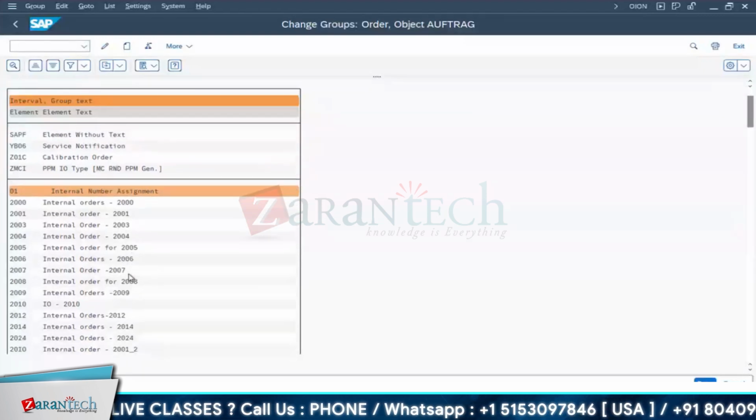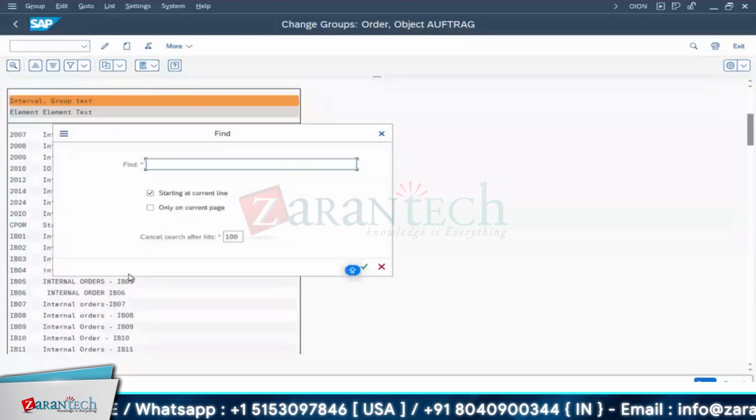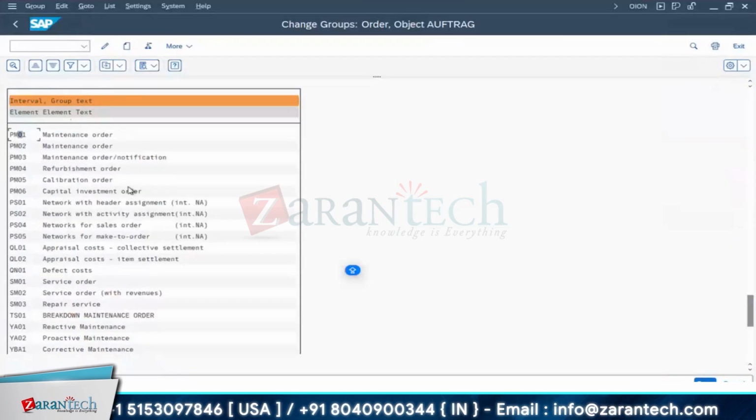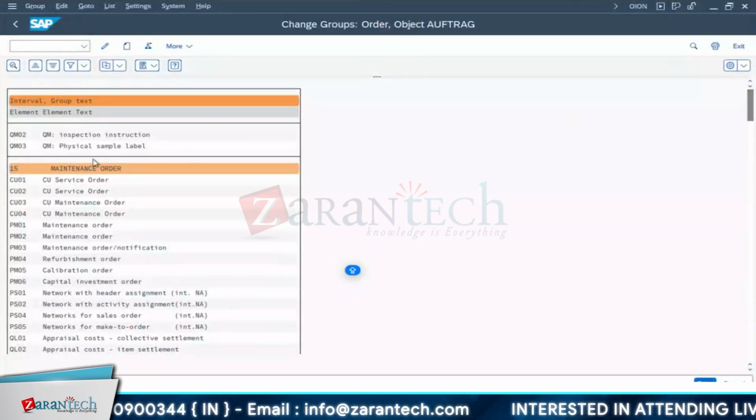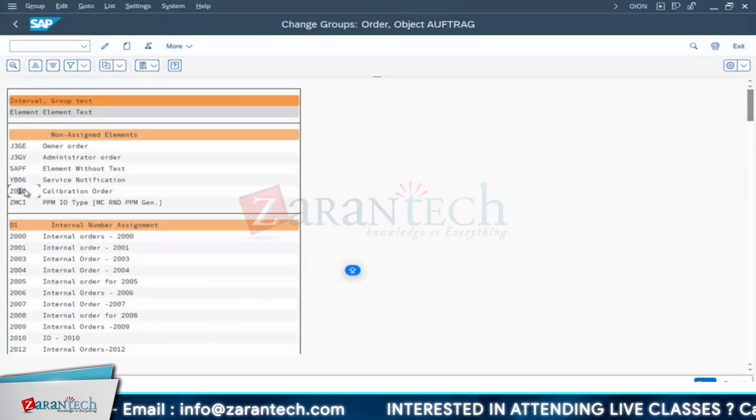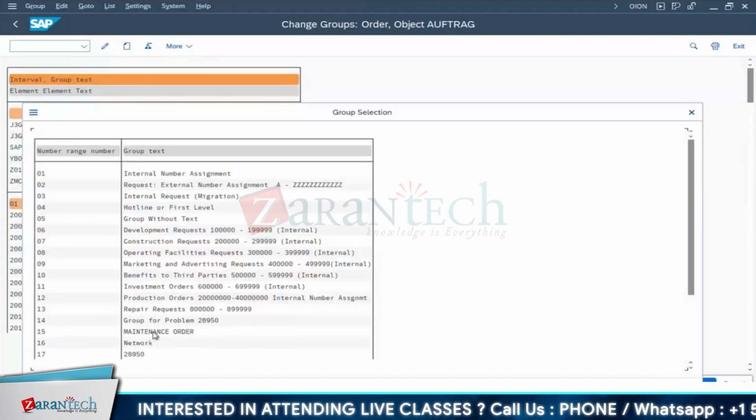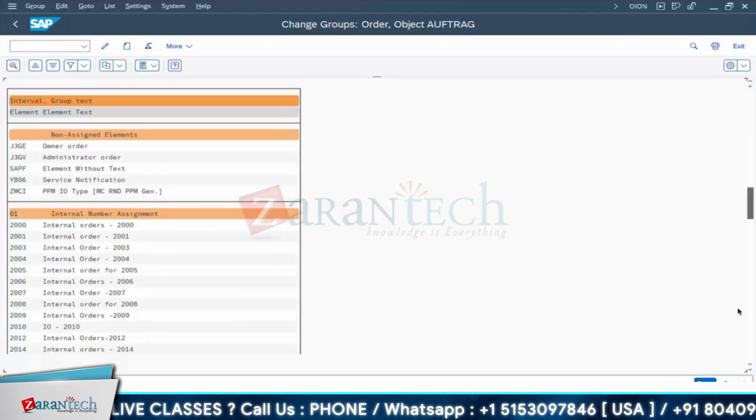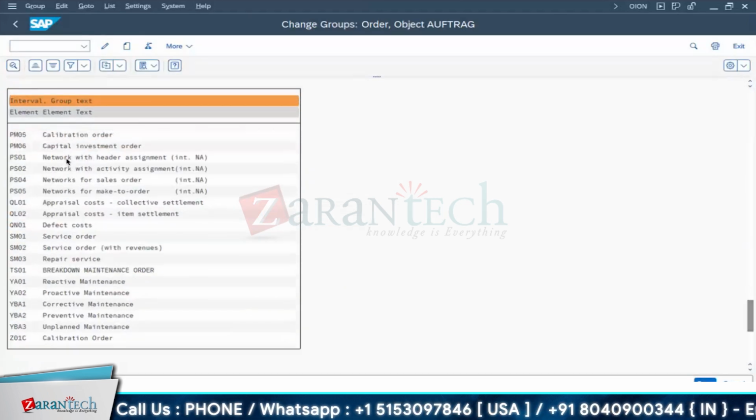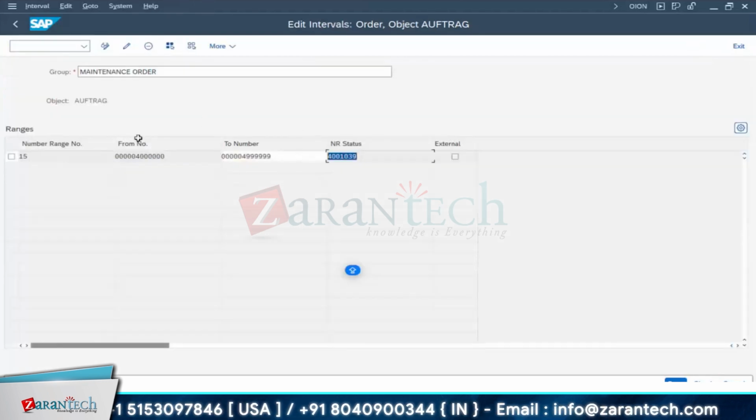Now we will choose the same as PM01. Go for Control F to find PM01. Okay, 15 maintenance order. Under 15 maintenance order, I'm assigning this newly created order type. Select this, go for assign element group, choose 15 maintenance order, and double click on it. Save it. Now if you go to 15 and check the number range by double clicking on it, see, this is the number range.